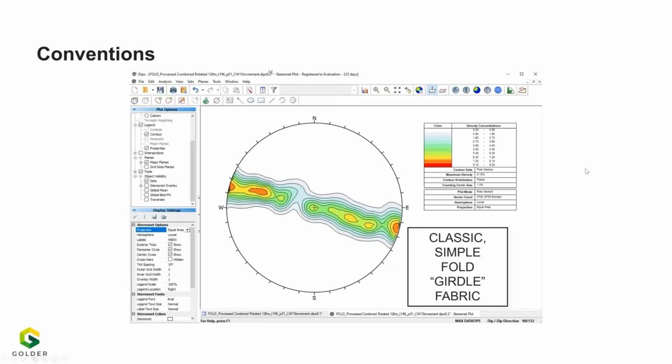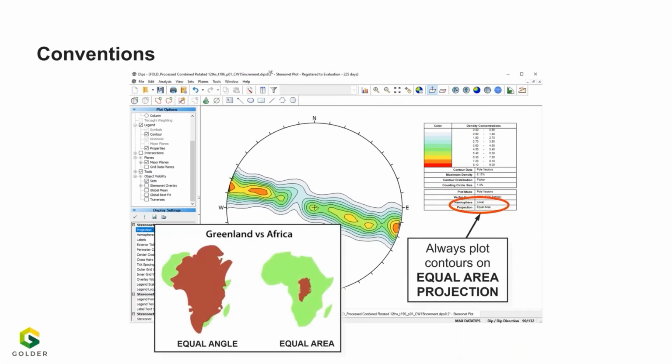So let's look at this simple fold, and I'll come back to it. This is a girdle fabric. And if I plot this on an equal area projection, I get the true representation of what I've got if I have only a limited number of poles. Look at the difference between Greenland. The true size of Greenland with respect to Africa is illustrated on the right-hand side. An equal angle projection will over-accentuate what it looks like. The same thing happens in your StereoNet.